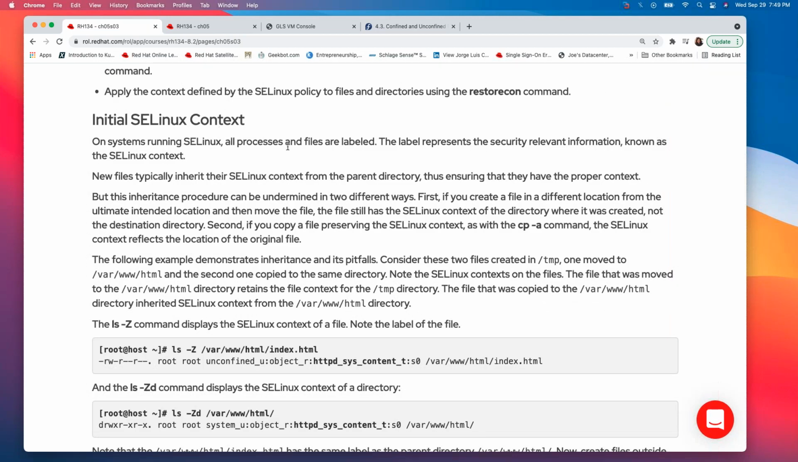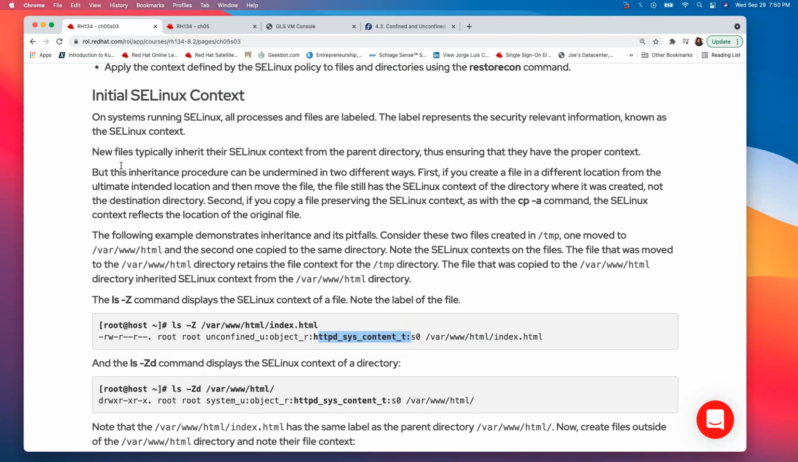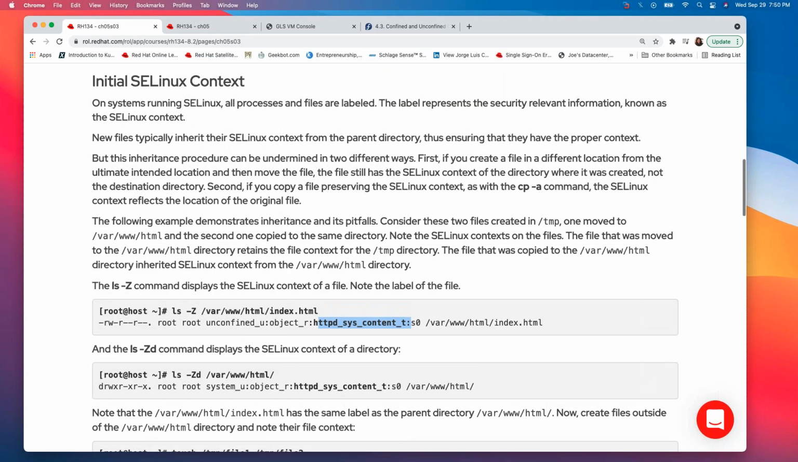All right. So on this system running SELinux, all processes and files are labeled. We've seen that, right? We've seen that when we do the ls -Z. We see the type that it is labeled as. And it says also that files typically inherit SELinux context from the parent directory. So they're talking about the parent directory. Anybody not familiar with the parent directory? It sounds just like what it is, the directory above. But this inheritance can be undermined in two ways.